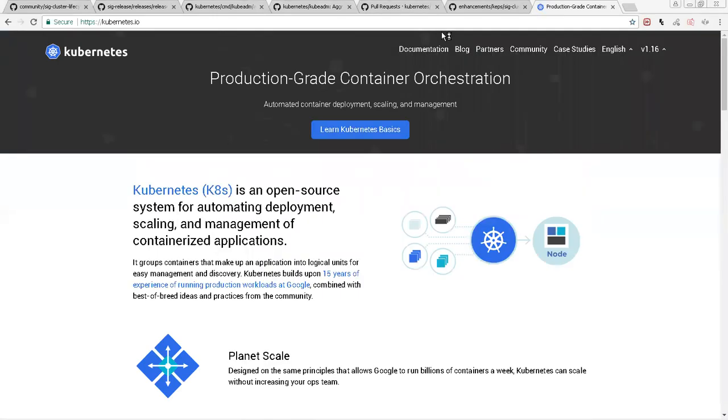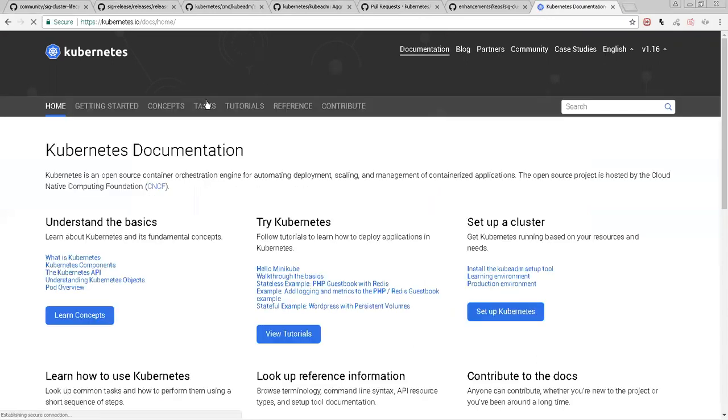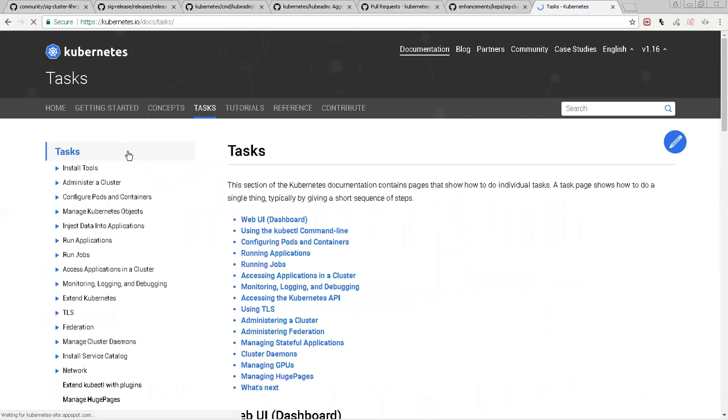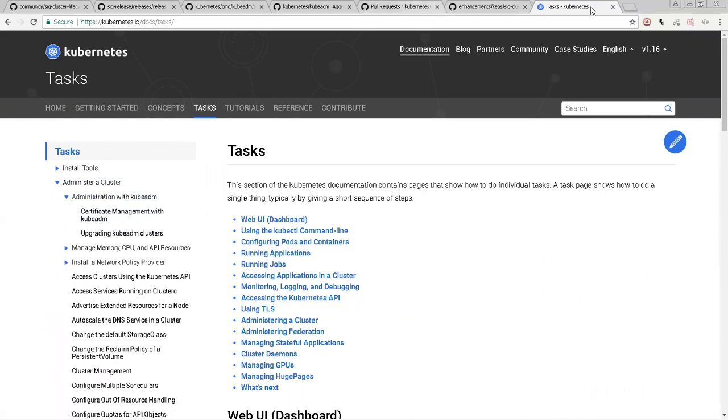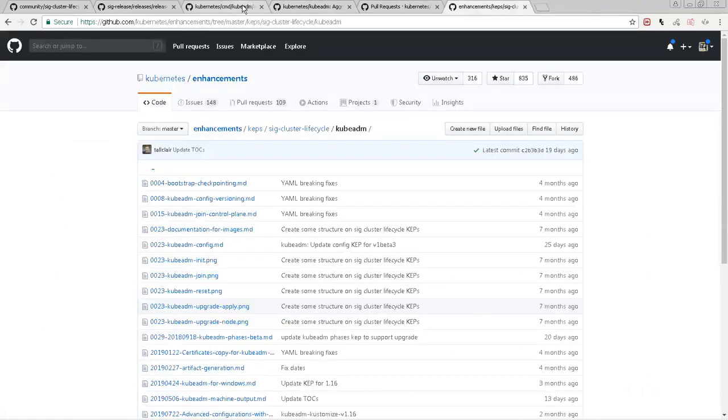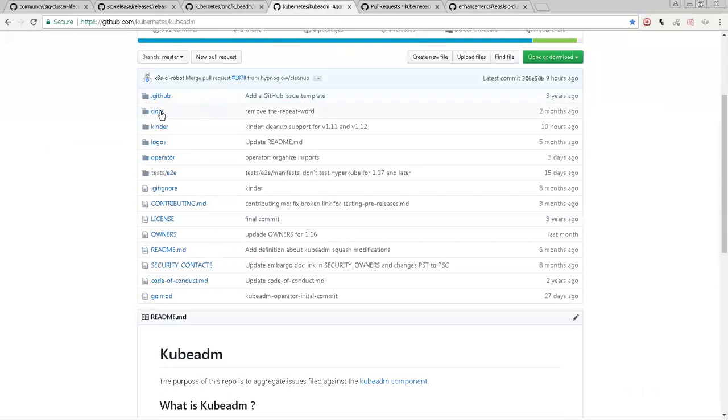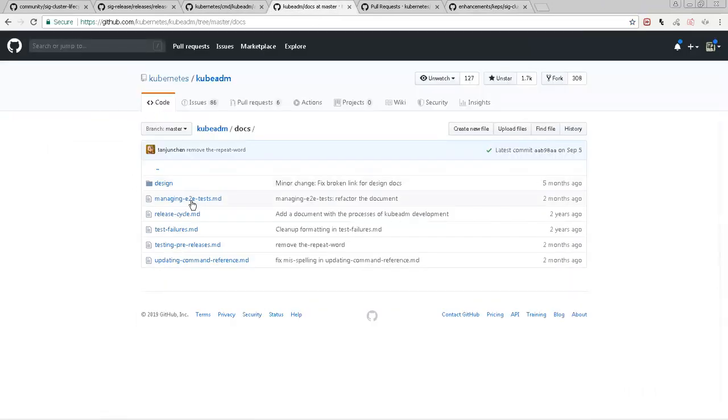If you go under documentation, kubeadm is spread across some of the subpages. If you have tried kubeadm already, you might have seen some of these pages. Going to tasks, you can go to administer cluster, and you're going to find some of the pages that we maintain. But then why do we also have docs in this aggregator repository? These docs do not really fit very well into the main Kubernetes docs. They cover implementation details of kubeadm.